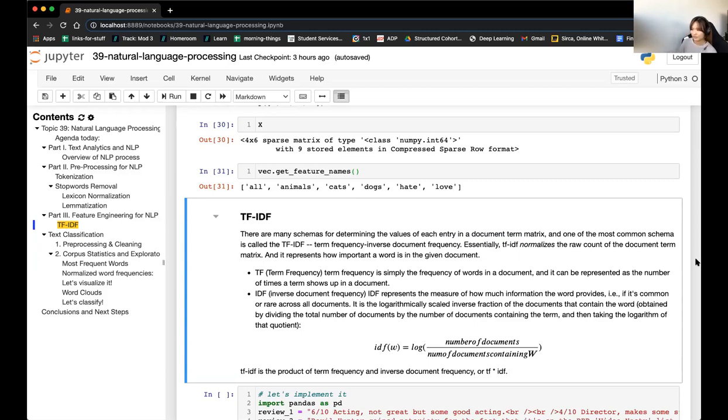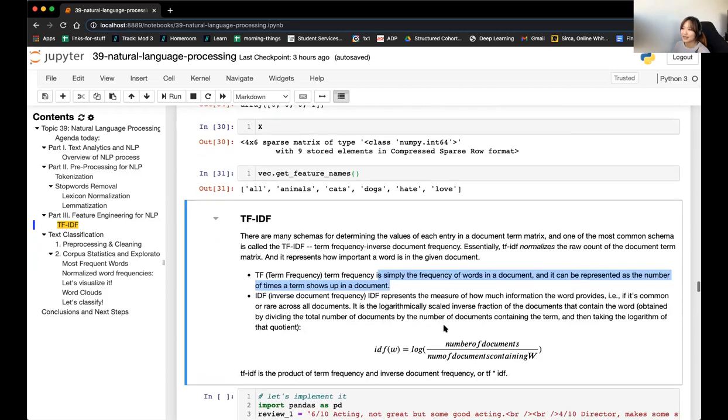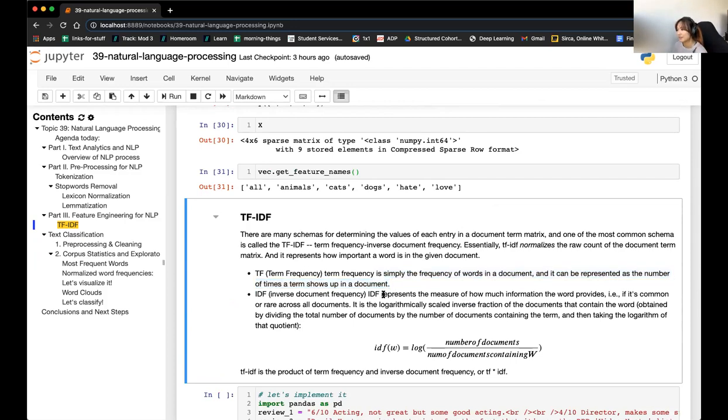in a given document. The TF part, term frequency, is just your count vectorizer, literally this part. But the IDF, the inverse document frequency, represents how much information the word provides. Context being, if it's common or rare across documents. So this is the formula. It's a logarithmically scaled inverse fraction of documents that contain the word, which is obtained by dividing the total number of documents by the number of documents containing the term and taking the log of that quotient. In English terms, basically if you have a word that is unique to a specific document, it'll have a higher value, because you're assuming that unique words in specific documents will add meaning.